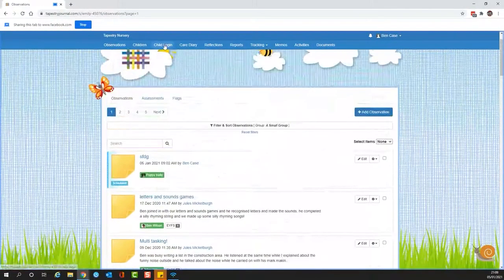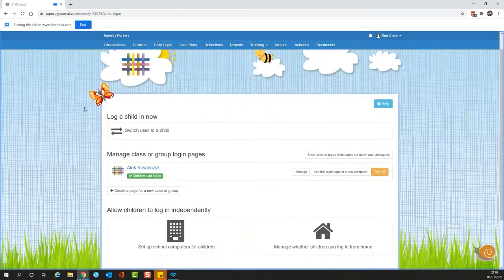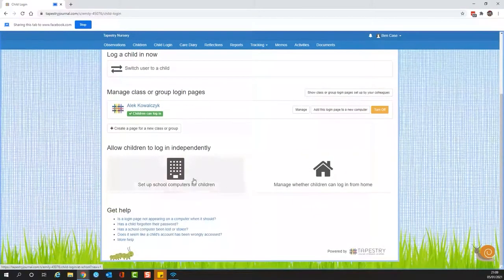The child login, I haven't got my notes ready for that, so I'm just going to very quickly go into it. I've had Christmas holidays. So child login, for those of you who don't know, it means that you can let the children log in without the need of the relative to log in. So if you wanted them to access their journal at home or at school, you can. What you can do is set up school computers. First of all, you need to create a page for a new class. So you would click on that.